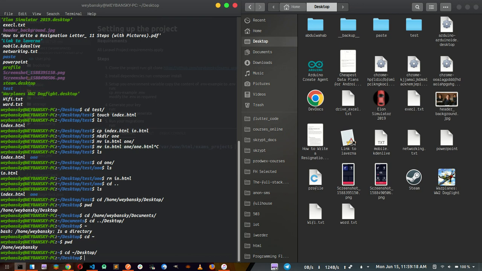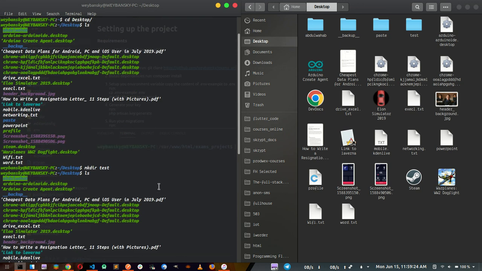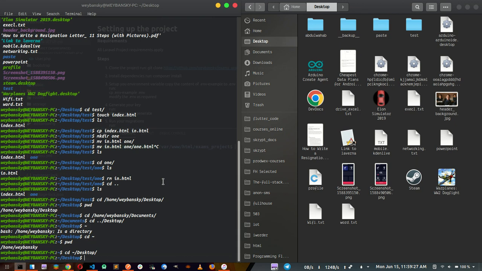Okay, so I think that was basically everything about navigating. Not everything anyway, but just the basics that you need to get started.